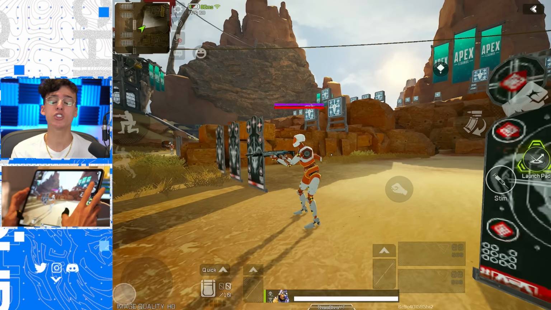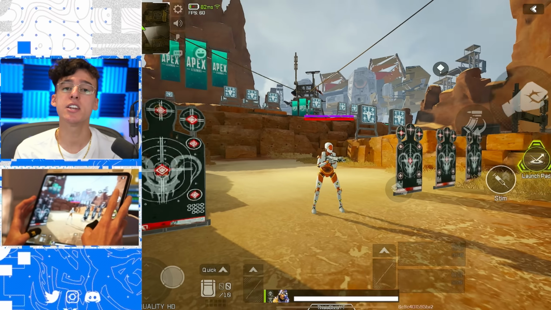Now we have tracing. In basic terms, tracing means trying to keep your crosshair on your target for as long as possible while you're moving or while the target is moving. We're going to come up with a super easy method to master tracing in Apex Legends Mobile. First thing we're going to do is trace a non-moving dummy.